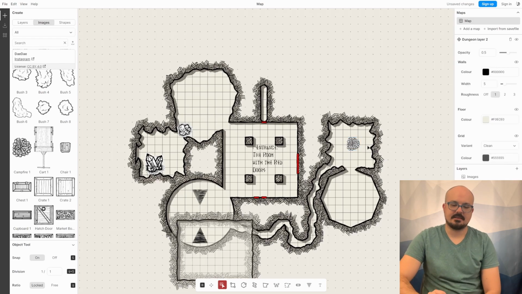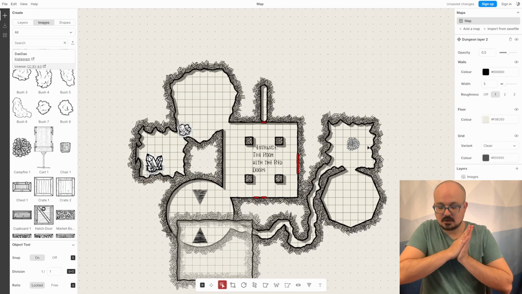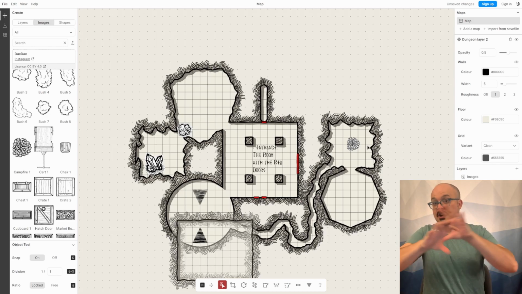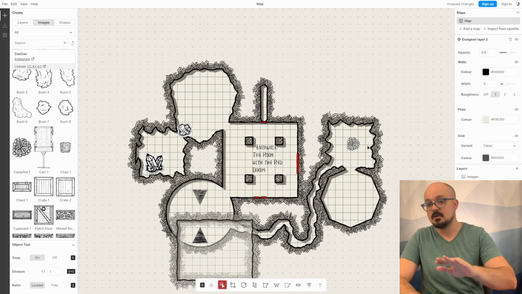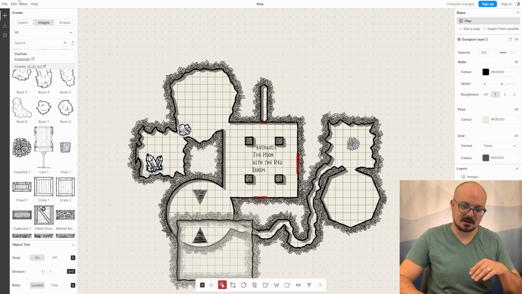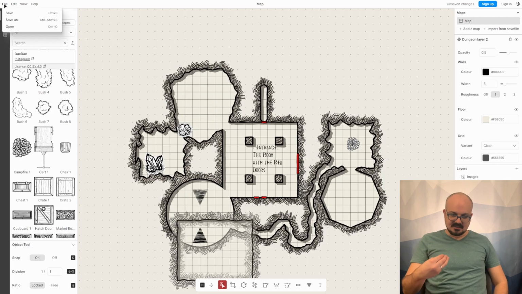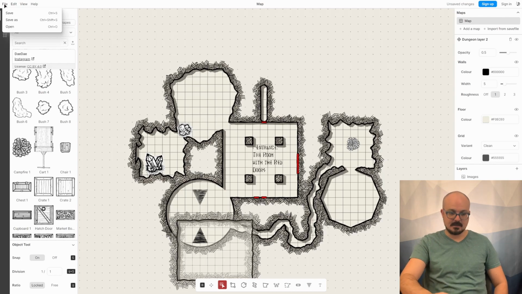So there you have it. That is Dungeon Scrawl. And now maybe the most important thing is to tell you that this does not save in your browser. You're going to have to save this file locally. If you close this and come back to it tomorrow, it's all gone. So we can save this as a file that we can then open with this same thing in our browser to revisit this map.